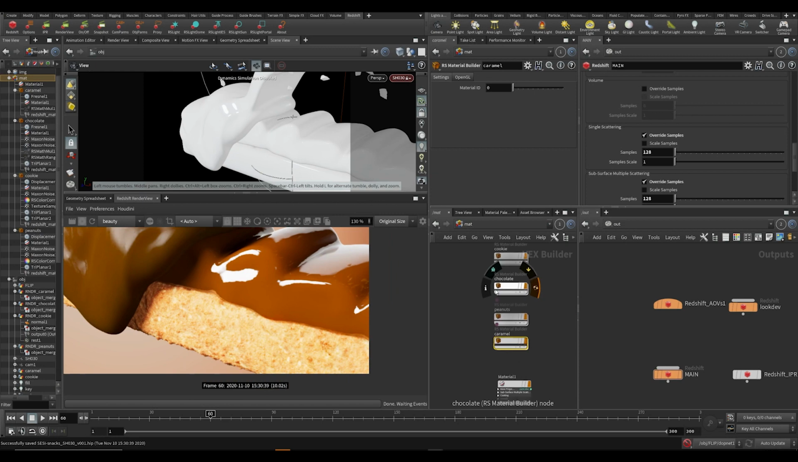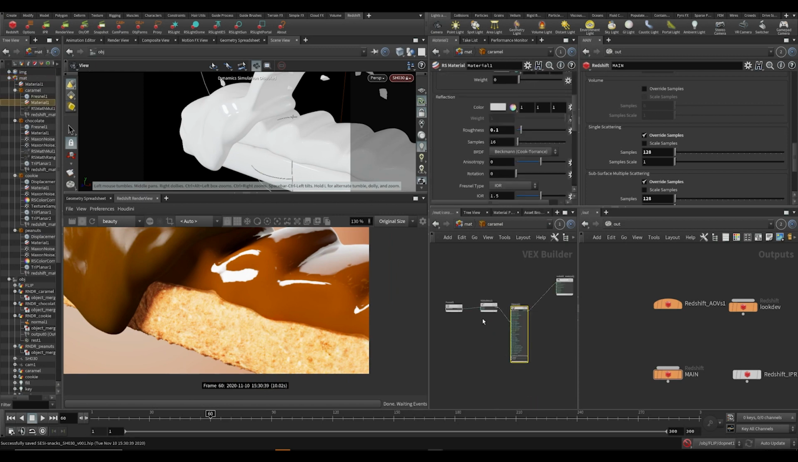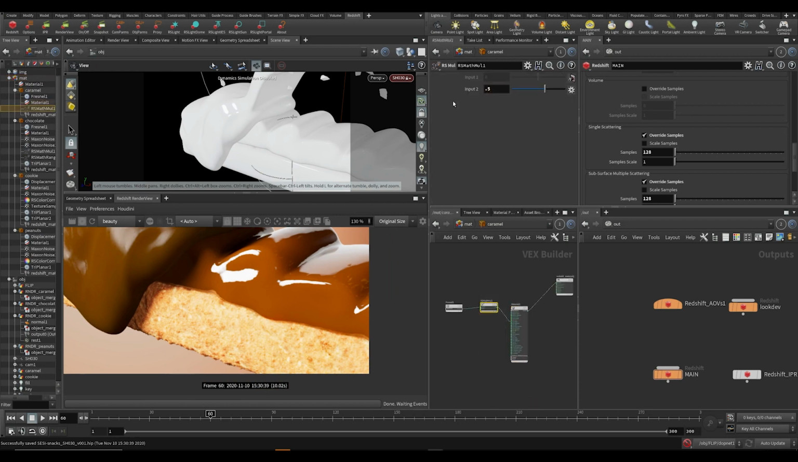And by the way, I'm gonna turn down my specular on my caramel a little bit because I just think it's way too specular.